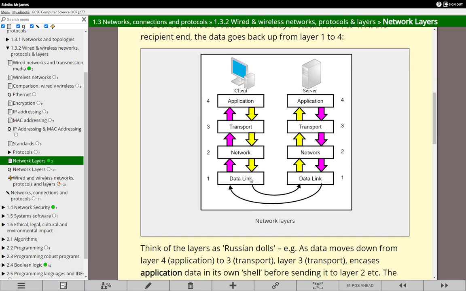So it could be Ethernet if we're on a wired network, it could be 4G if we're on a wireless mobile network, or it could be Wi-Fi. So the data travels through these layers and then back up through the layers as it goes to the destination.